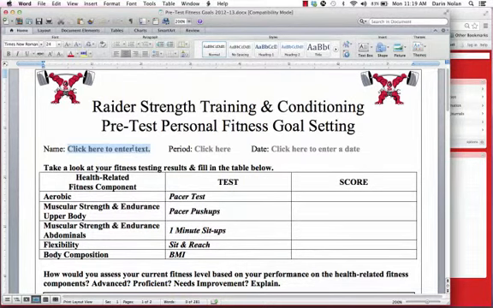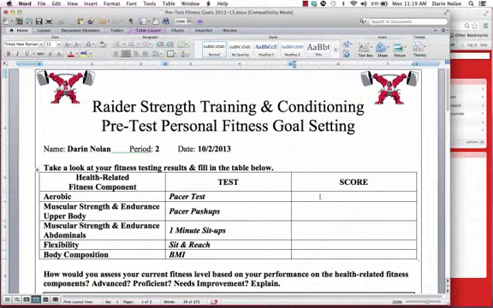To fill out this document, you're going to first click on this box and enter your name, put in which period you're in, and then the date. You're going to put what the date is that you are completing this document. Over here, we're going to enter our scores from our fitness test.